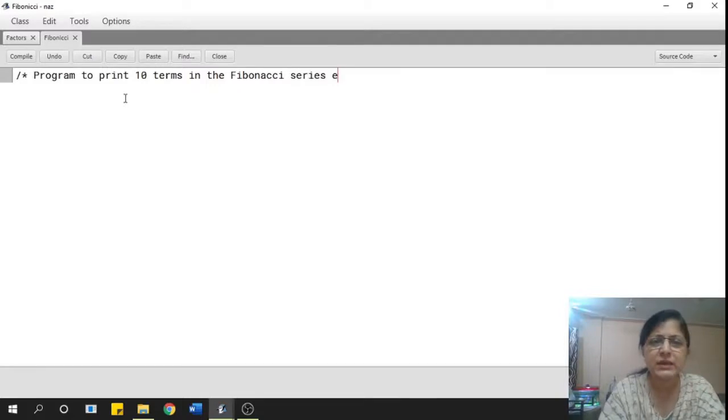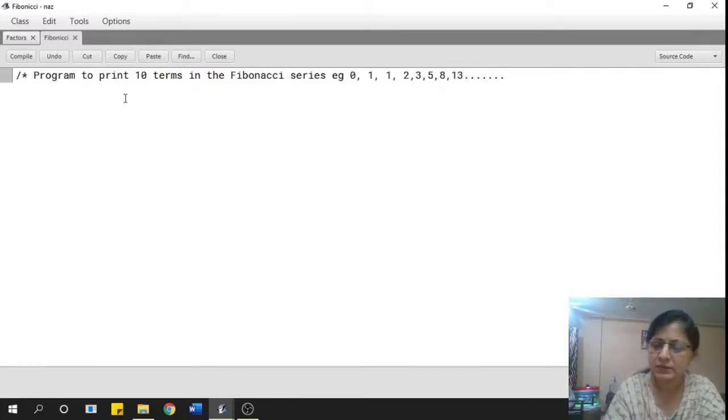So the example is 0, 1, then the next number will be 1, then 2, then 3. The next, 3 plus 2, is 5, 5 plus 3 is 8, 8 plus 5 would be 13, and so on. Like this we want up to 10 terms. So this is the Fibonacci series, and now we want to generate a series like this.